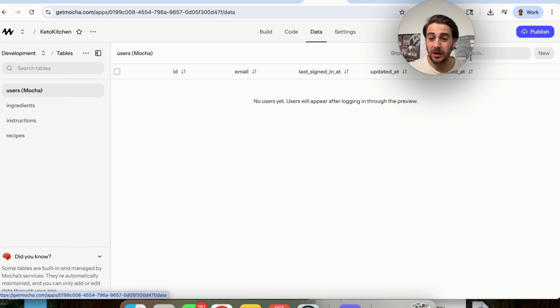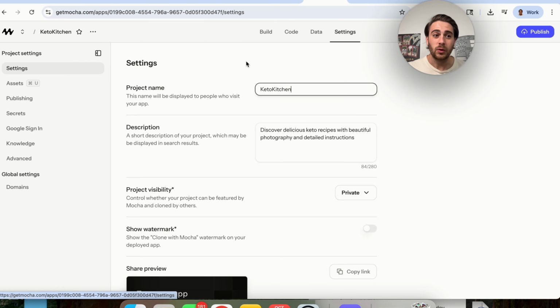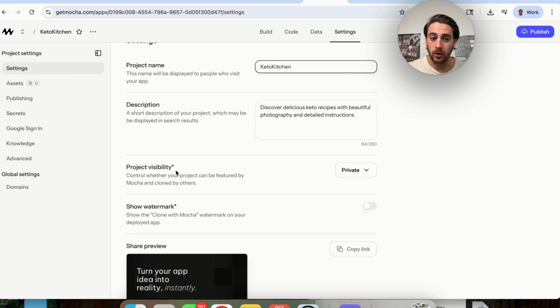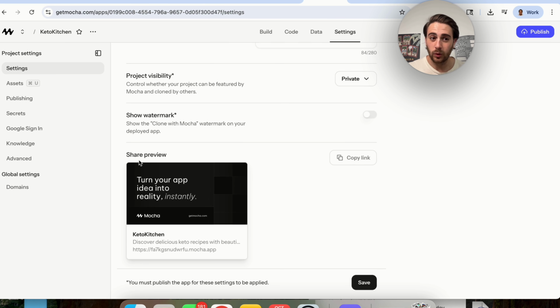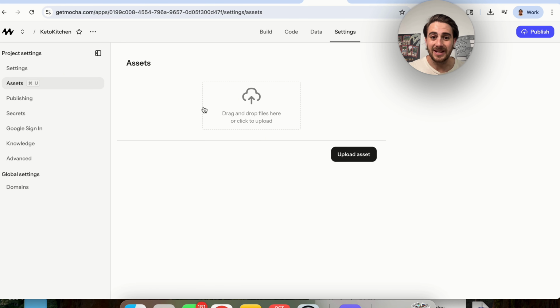You could even search up here and be able to manage it incredibly easy. If you come into settings right here, you could see this is where you can name your product, where you can put a description, where you can show the product visibility. You could show a watermark or not. You could share a preview right here. Now, if we come under assets, this is where you can upload assets. For example, if you have a logo, you have photos, something like that, you can store those all here.